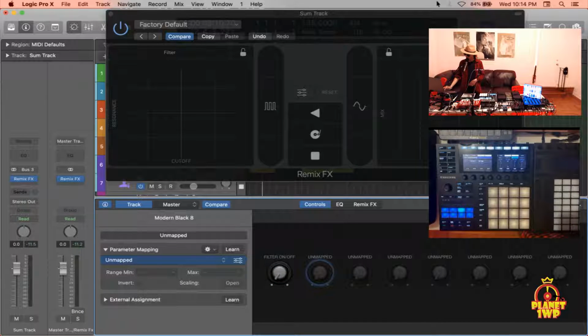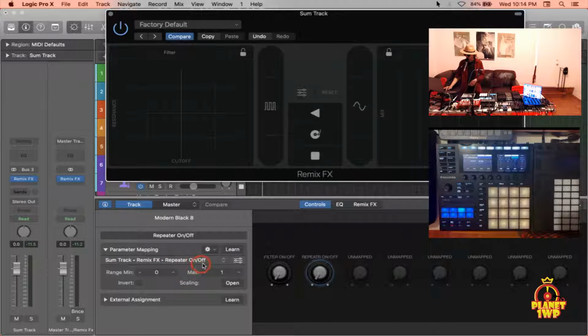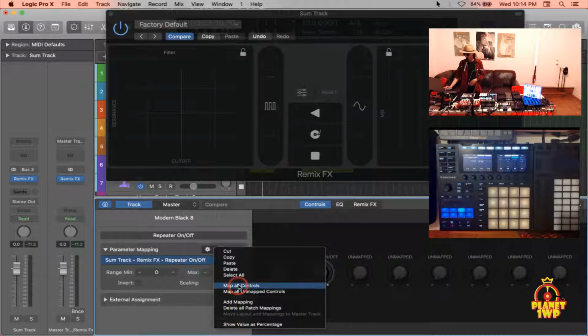Okay? Now let's do the second one here. Why don't we do the repeater over here? Same thing. I highlighted the knob. I hit learn. And it's going to turn it on first. And then I want to add another parameter to it, right?